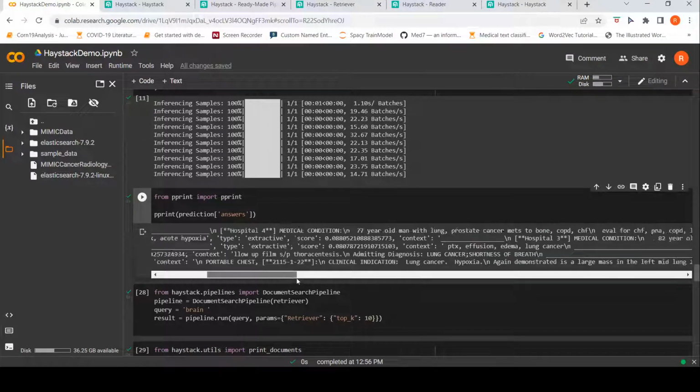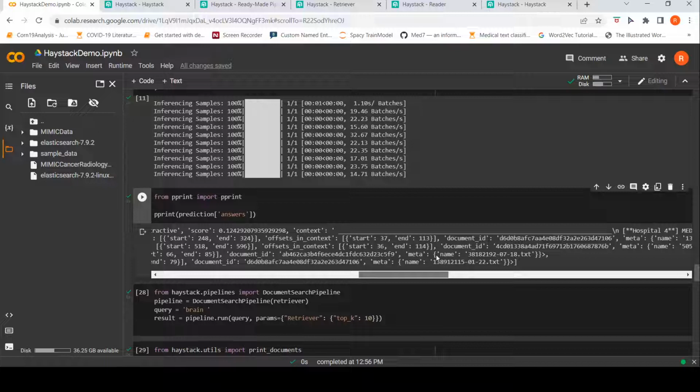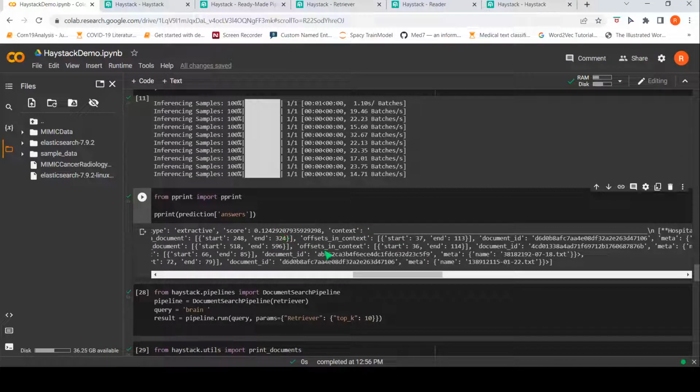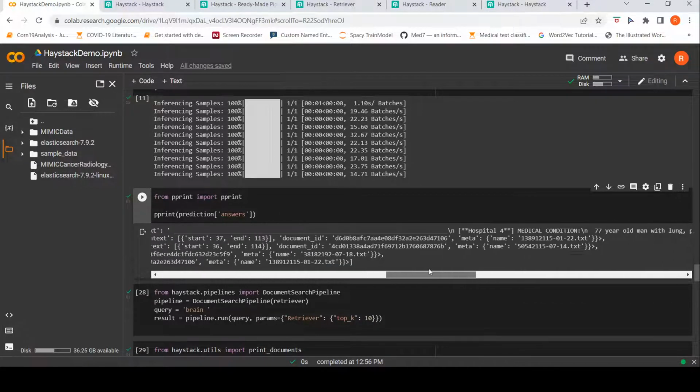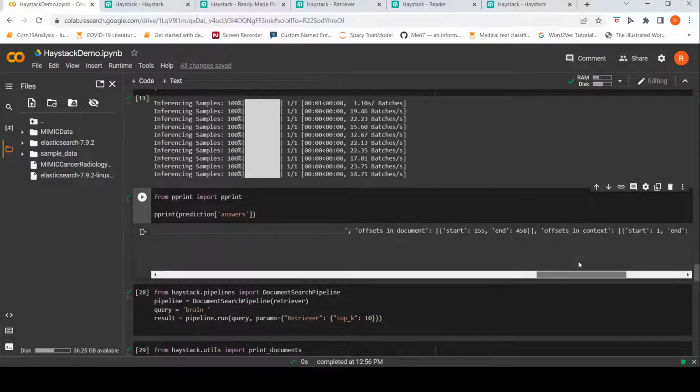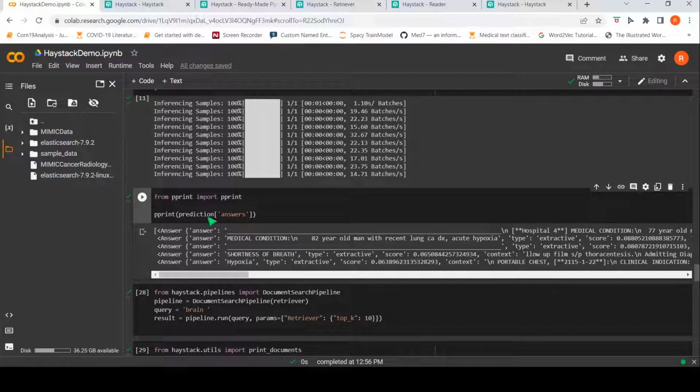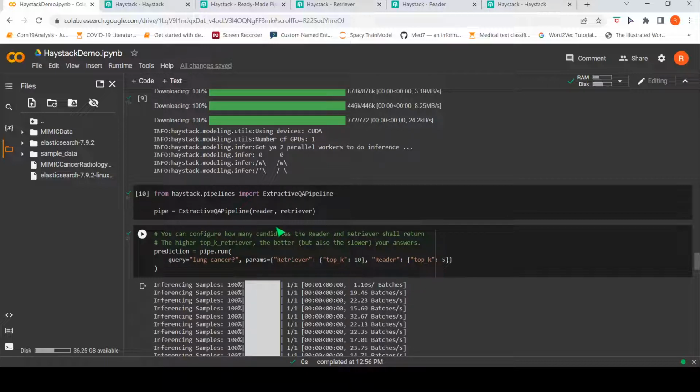Now if you go to this answer, the context is there. There is a score which is provided. The type is extractive. Extractive question answering, this is the score. The context is it pulls that particular context. Then offsets in the document where it is starting, where it is ending, and the document ID. So it returns this. Actually, the prediction returns much more than this. It returns a JSON object with some other fields as well, but I am just showing you the answers over here. So this was the question answering demo using Haystack.